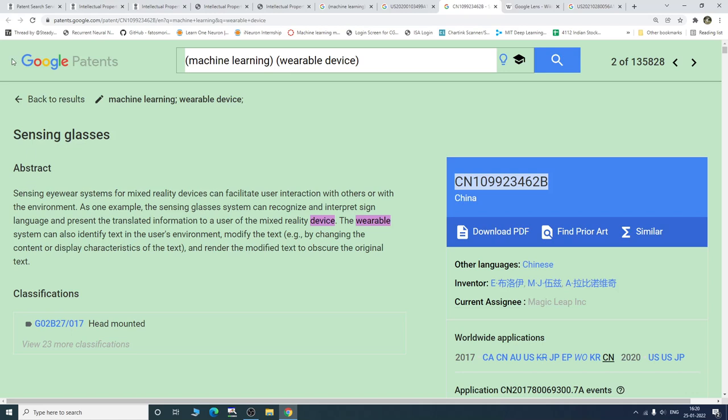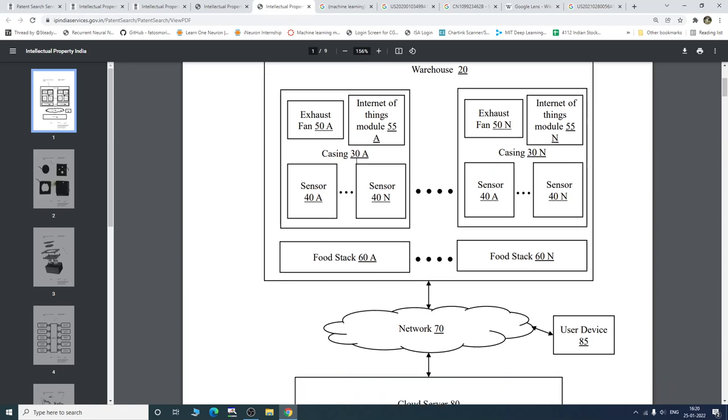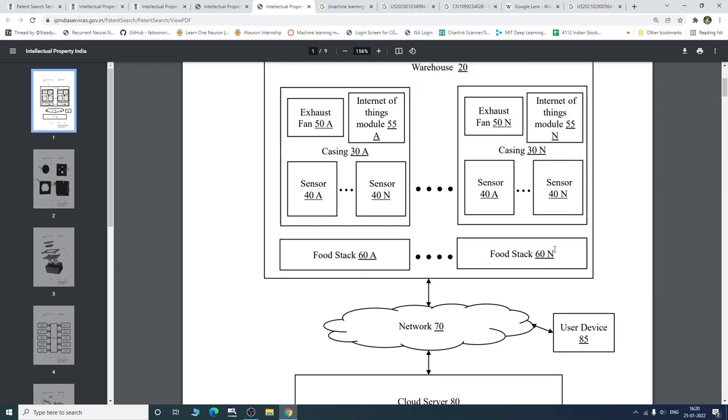So a lot of applications are being filed where you have some sensors or some image capturing device, and they simply collect the inputs and transmit them to a cloud server, and the cloud server displays the result on the user device.